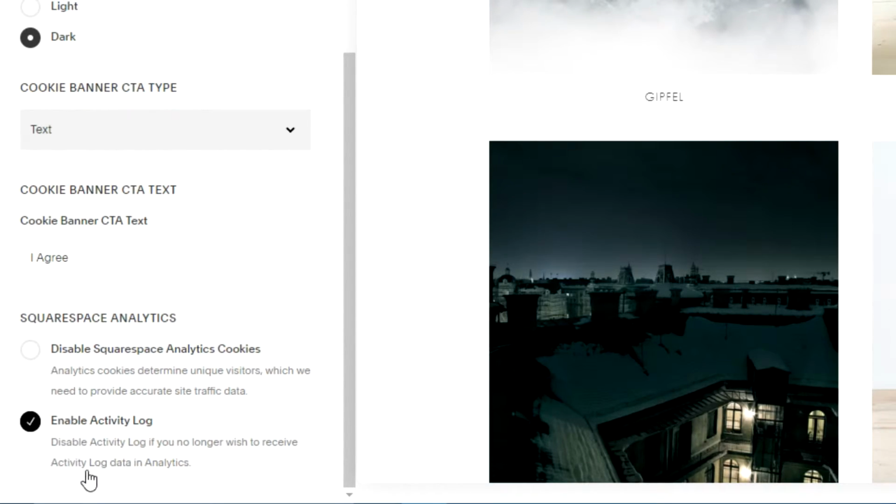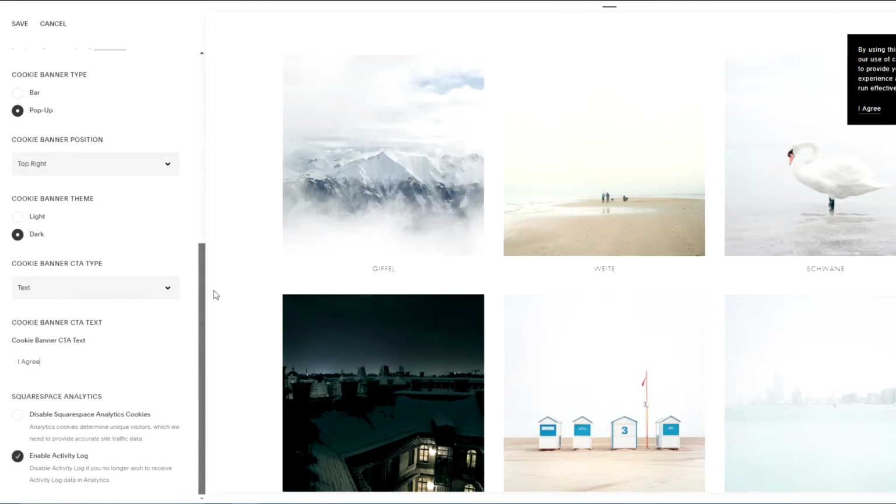And then the last thing down here at the bottom, it says enable activity log. Disable activity log if you no longer wish to receive activity log data in analytics. You obviously want to receive as much of the data as you can get, so I would leave that on. And then that's pretty much it.